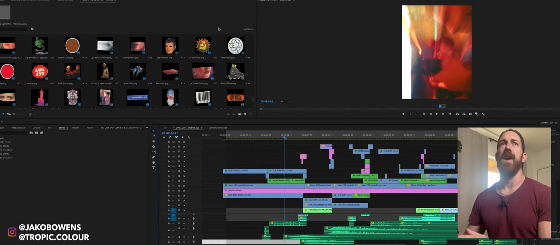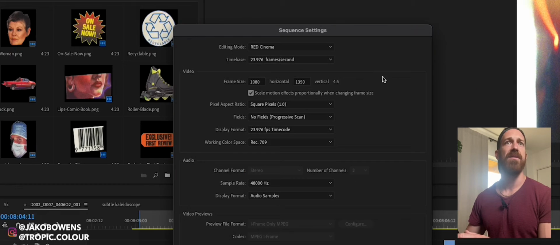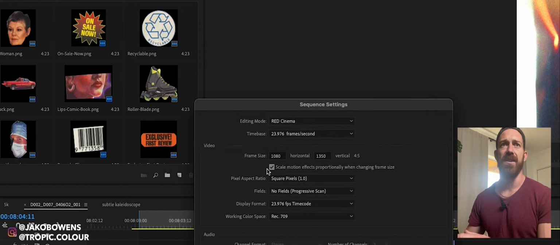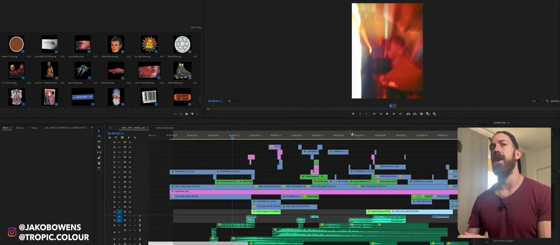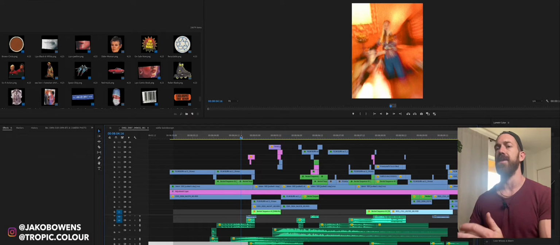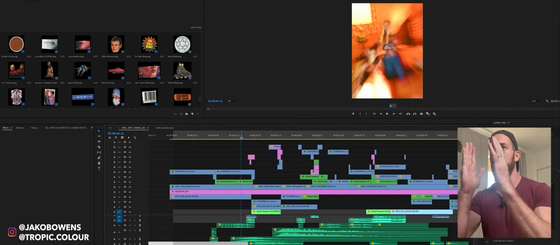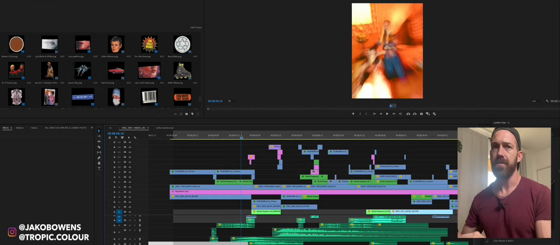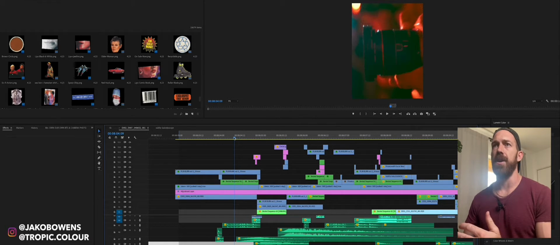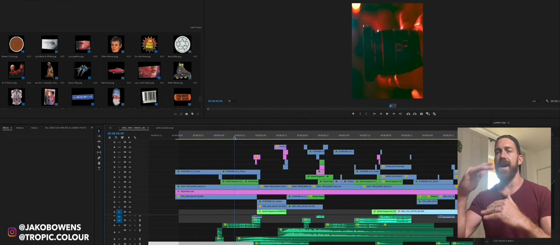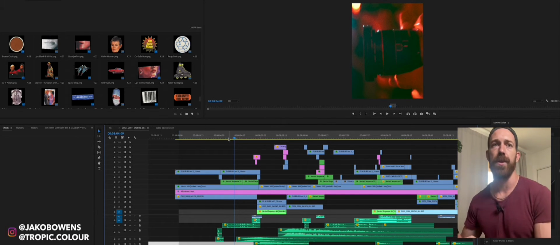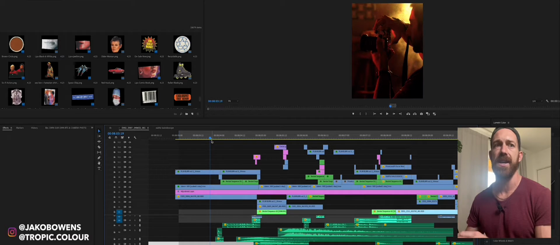But first off, editing in the format of, if I come up to the sequence settings and show you, it's 1080 by 1350. This gives you that vertical format, which is great for social media editing pieces because it takes up more bandwidth, I guess, on the screen. And I've just noticed these types of videos always do better than a 16 by 9. They just do, for whatever reason. So that's why I decided to edit it in this way.